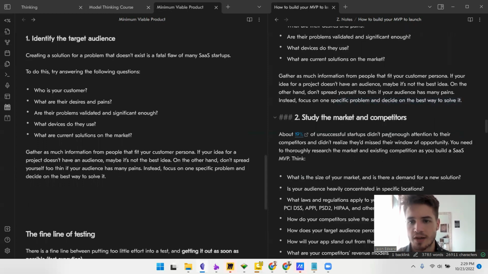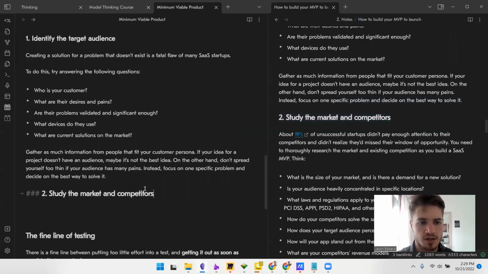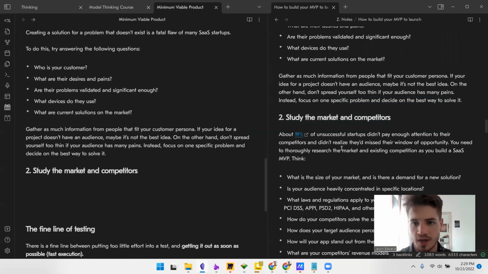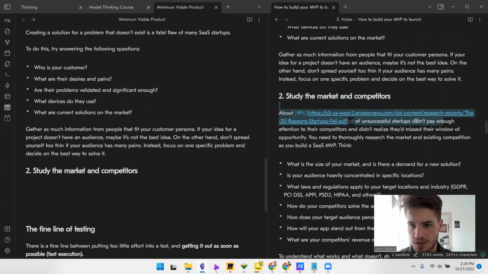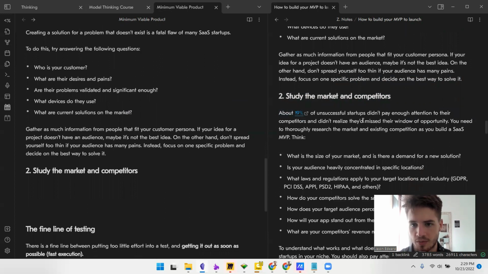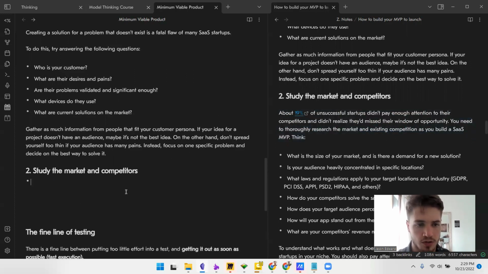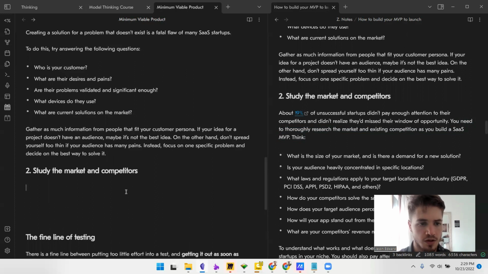All right, cool. So study the market and competitors. So what I'm seeing already is that, yeah, okay, we've got target audience, studying the market and competitors. So 90% of unsuccessful startups didn't pay enough attention to their competitors and didn't realize they'd missed their window of opportunity. You need to thoroughly think through the market. All right. This is like really good information though. Like whoever wrote this article is really smart.